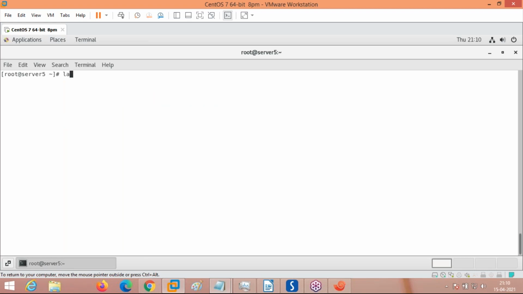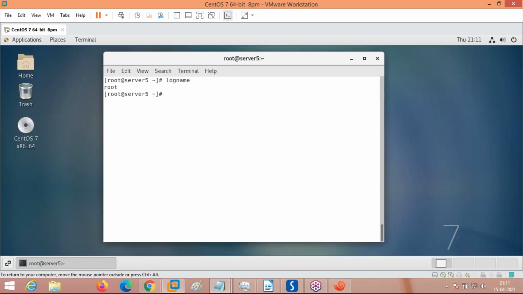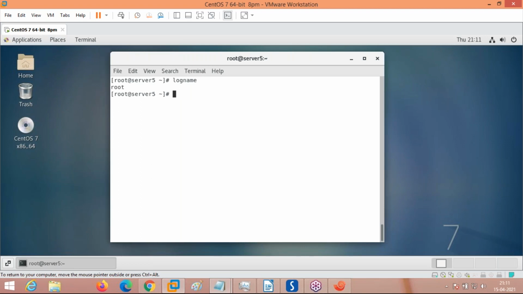This is also one more command. What is the command? Logname. Logname is a command which will tell you who is the login user, because when you logged into the system you gave username and password. That time who has logged into the system, it will be given as root.